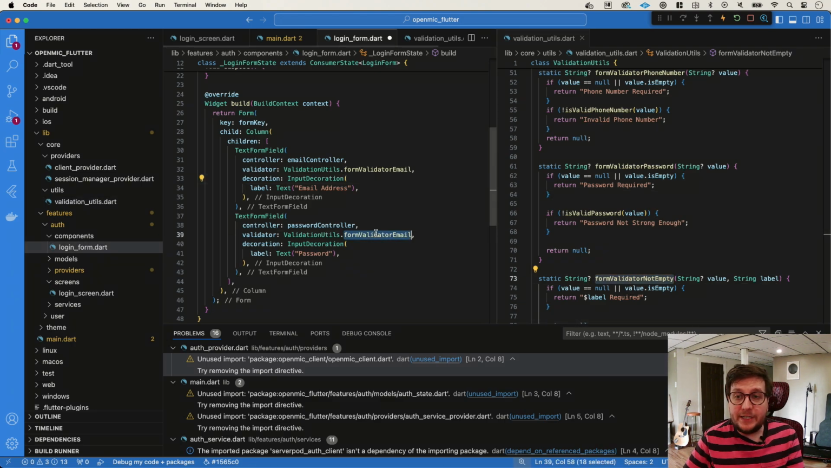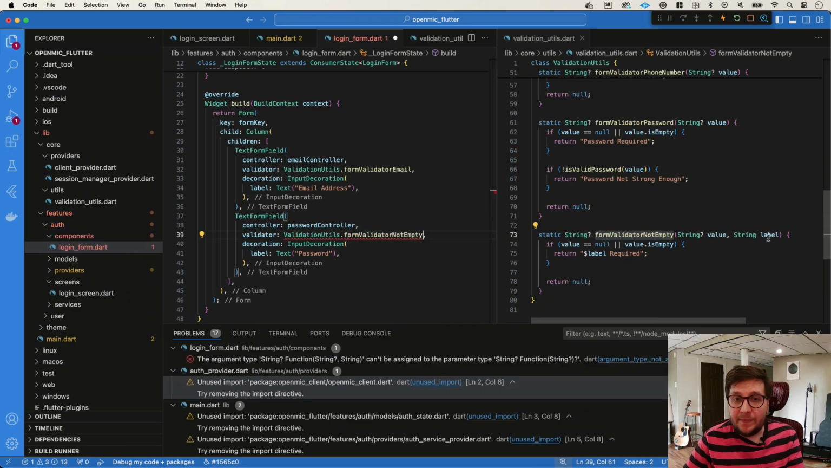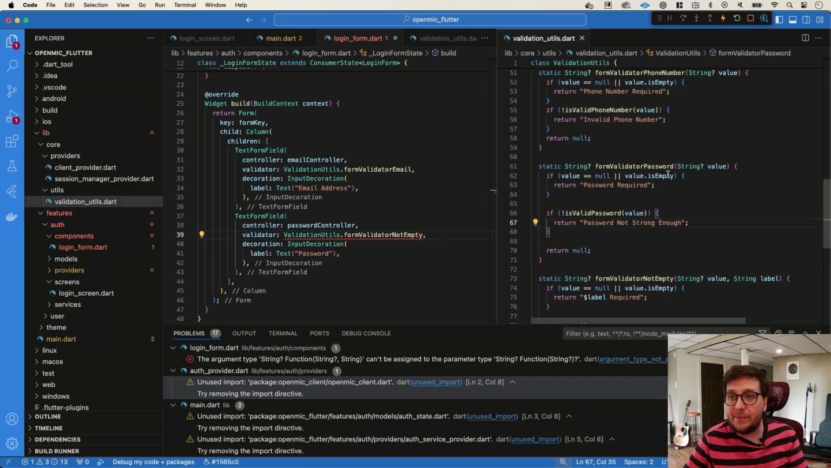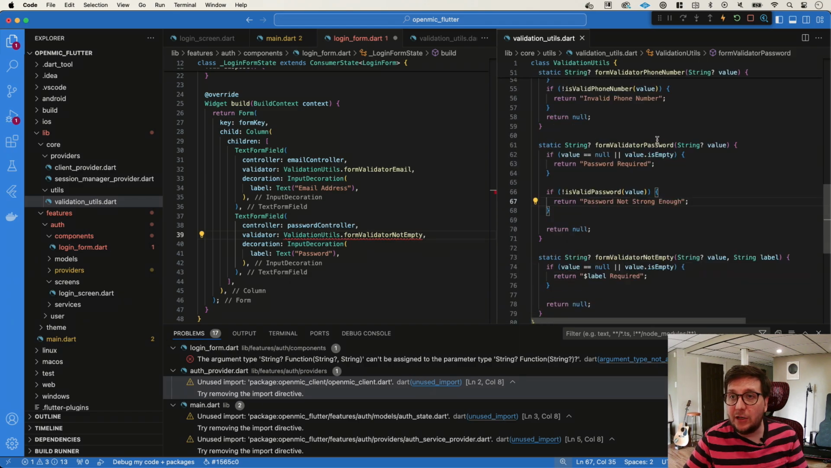Now this one works a little bit differently because you see there's a second parameter, and that's so that we can recycle this and reuse it on different types of fields. You'll notice this one just says password required, password not strong enough because it's for a password, and same with the email one and phone number, but this is a little more generic.